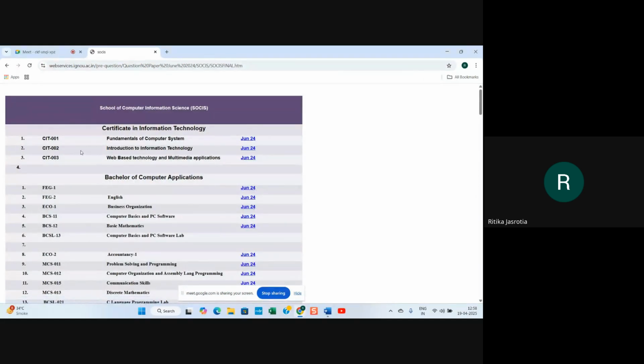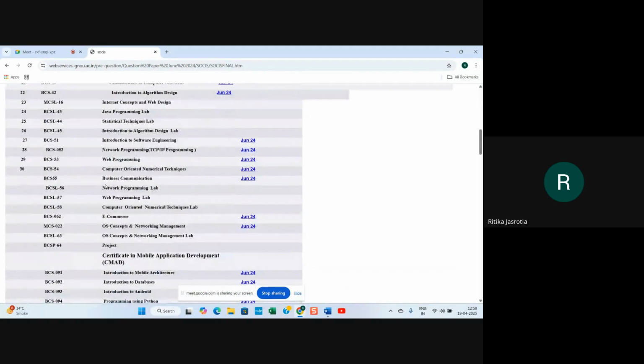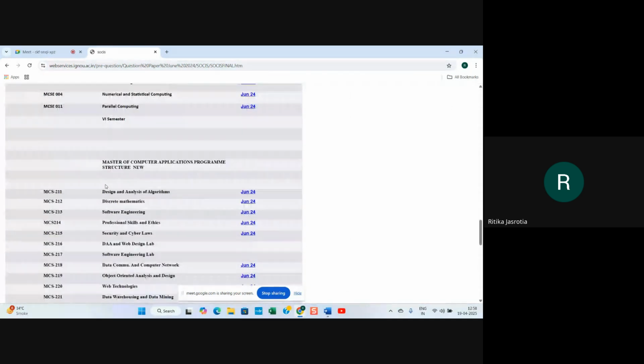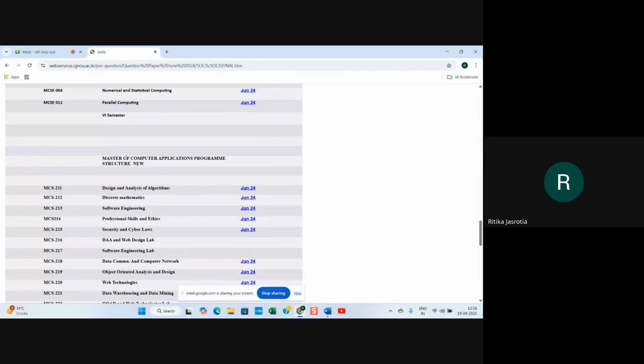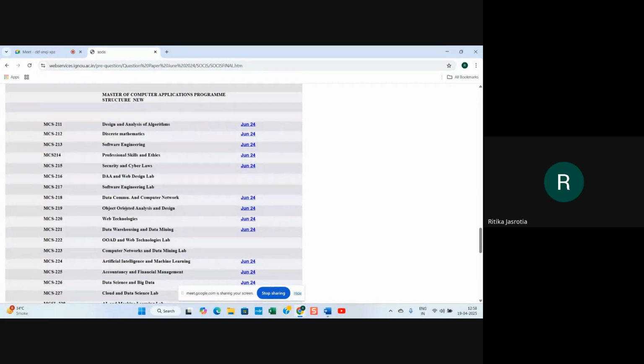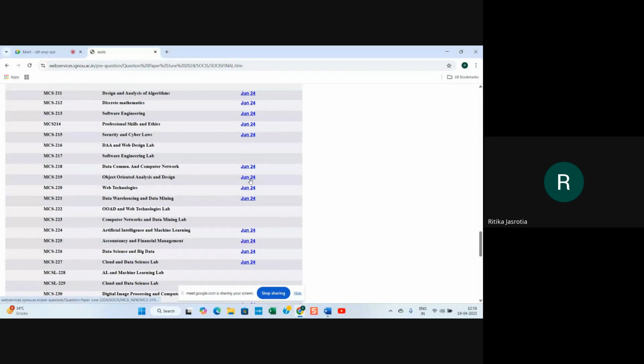Then in that you go to your MCA new, and you can search object oriented analysis and design. This is a paper, so you can download the theory papers from there. It is a 3 hours paper, 100 marks. First question will be compulsory, and you have to attempt any 3 out of the rest, right?